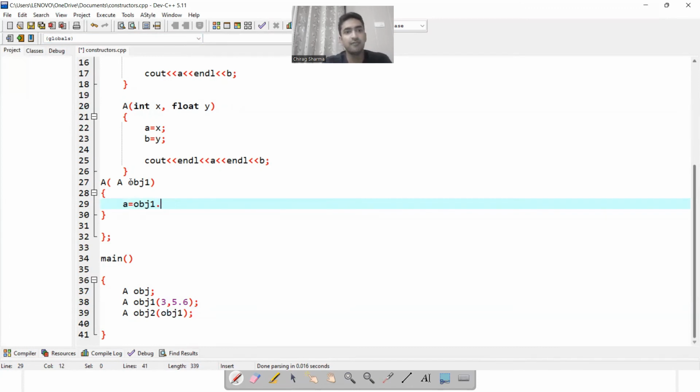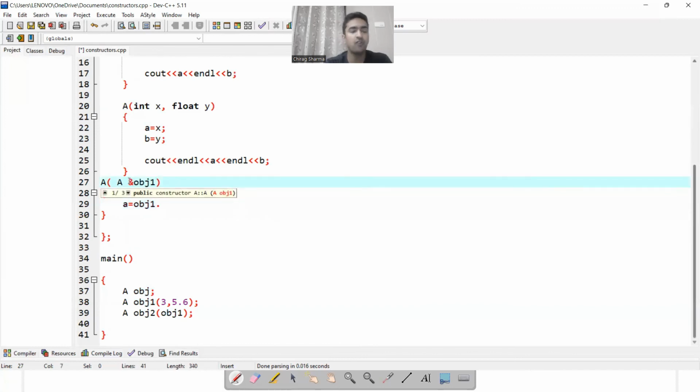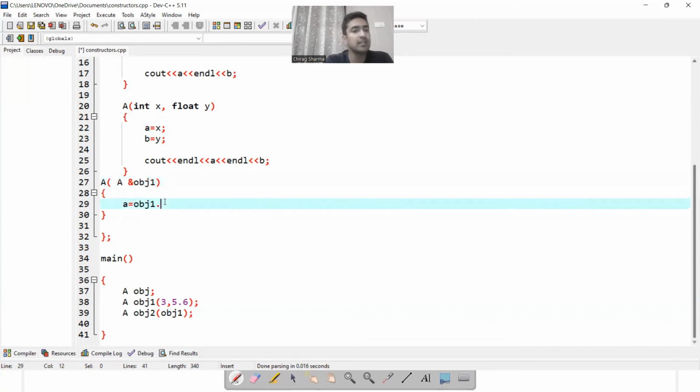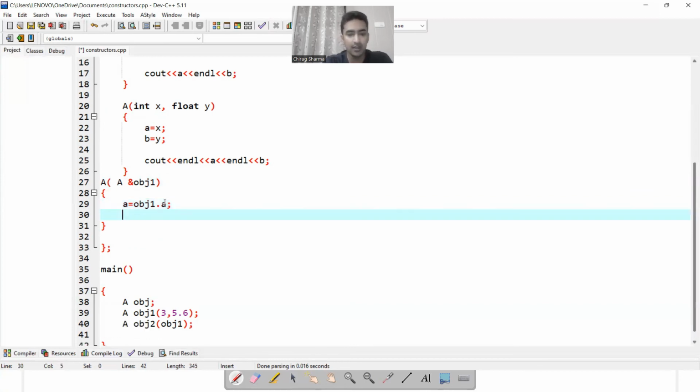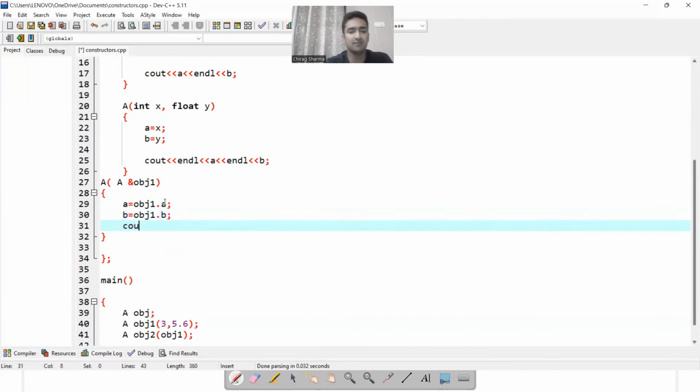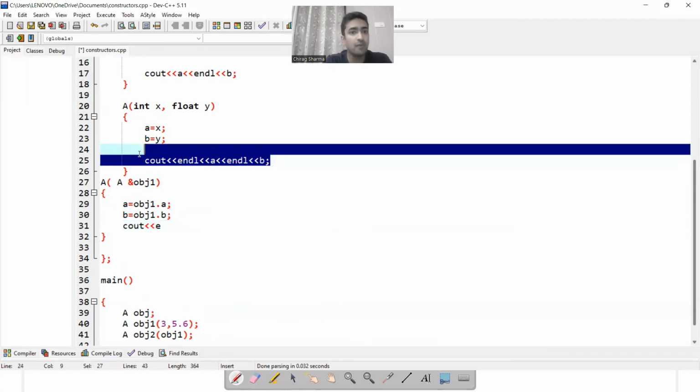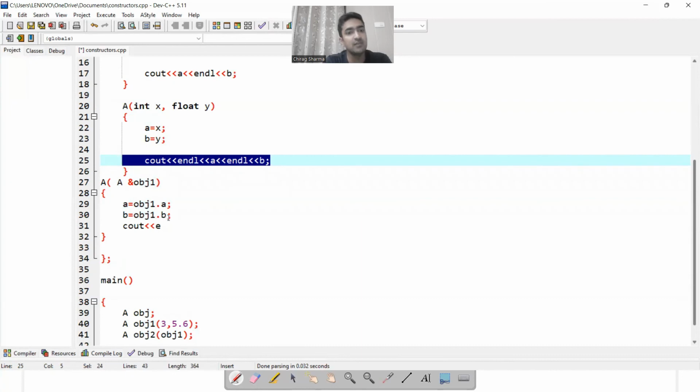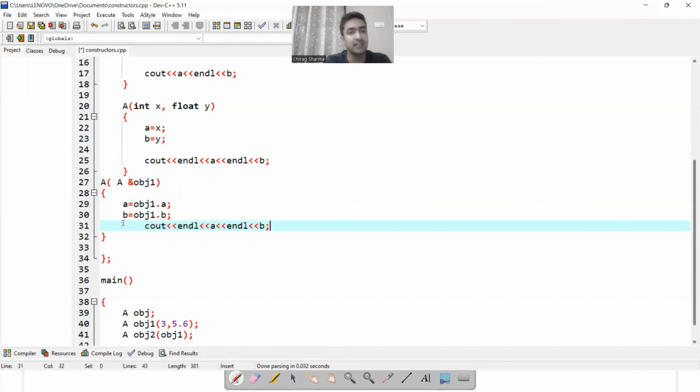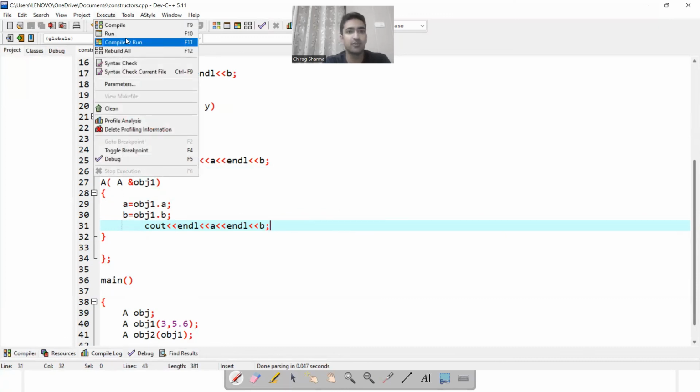Since you have passed obj1 over here, guys, try to pass it in the form of a reference variable, because any changes that you make in a reference variable will be reflected in the lower part as well. So I'm making it a reference variable and I'm assigning the value of small a as obj1.a, small b as obj1.b, and I'm just displaying them. If the values are copied, they will give the same result as 3 and 5.6, and if any error comes, it will provide the error. So just see how this whole process works.